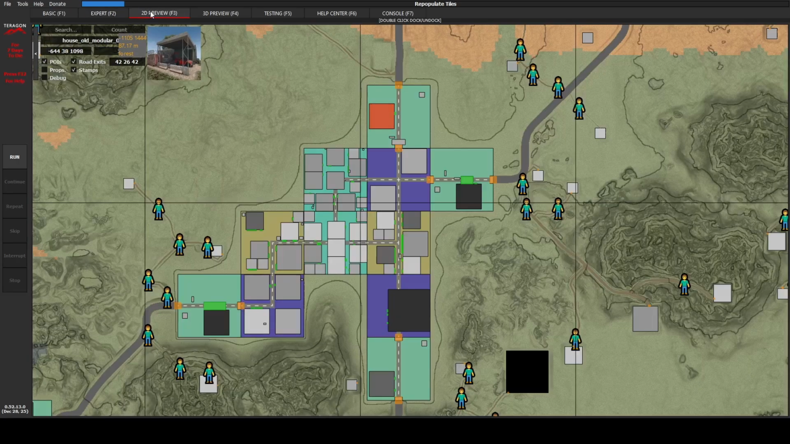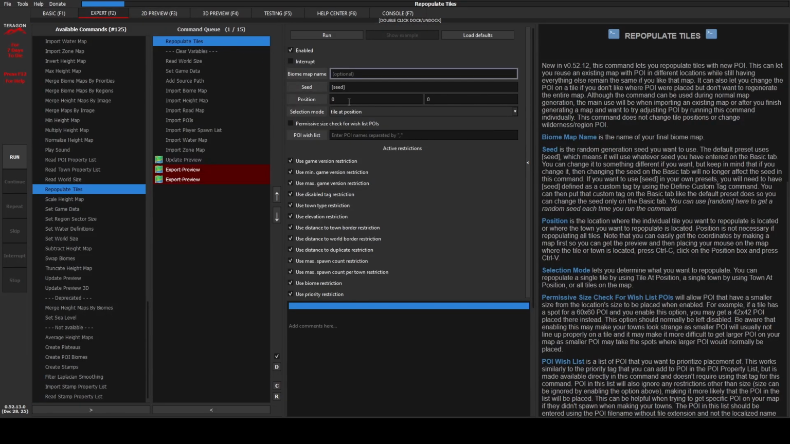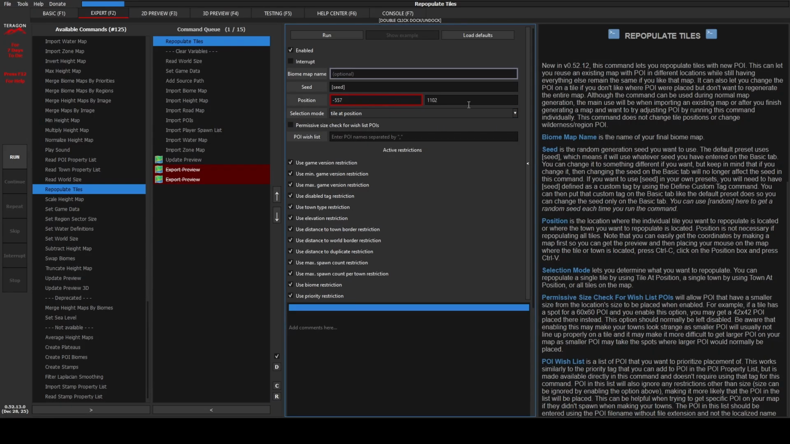So we're going to go back over here. Since this is a tile that we want to use, we're going to put the mouse somewhere on that tile. It doesn't matter where. We're going to hold Control C to copy. We're going to go back over to the Expert tab, click on Position, and Control V to paste. As you can see, we now have coordinates in there for where that tile is located. We're going to leave selection mode at Tile at Position. This means it will only change the POI on that tile at that location.